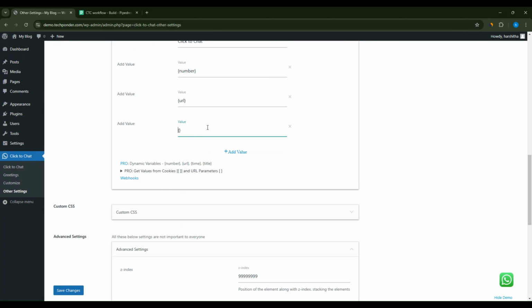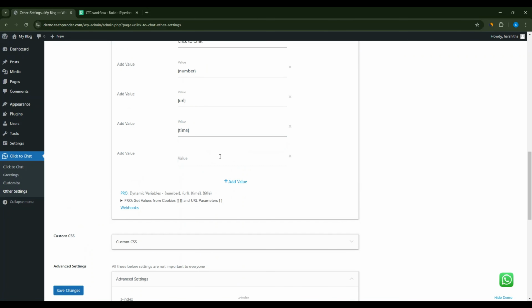Now we can add time. This will be replaced with the time along with the date of today. And I am also adding title. This will be replaced with the title of the page.